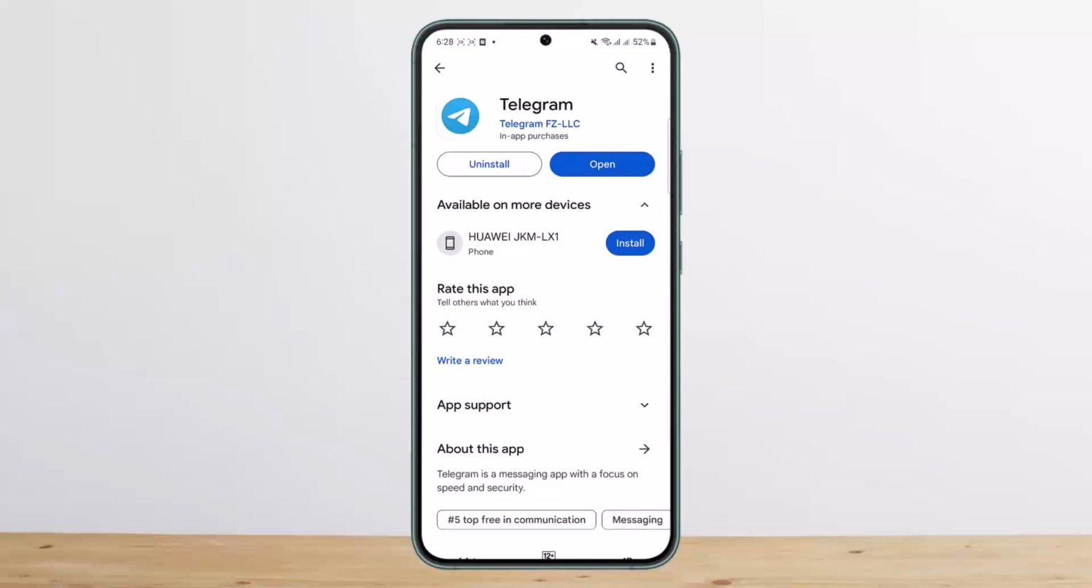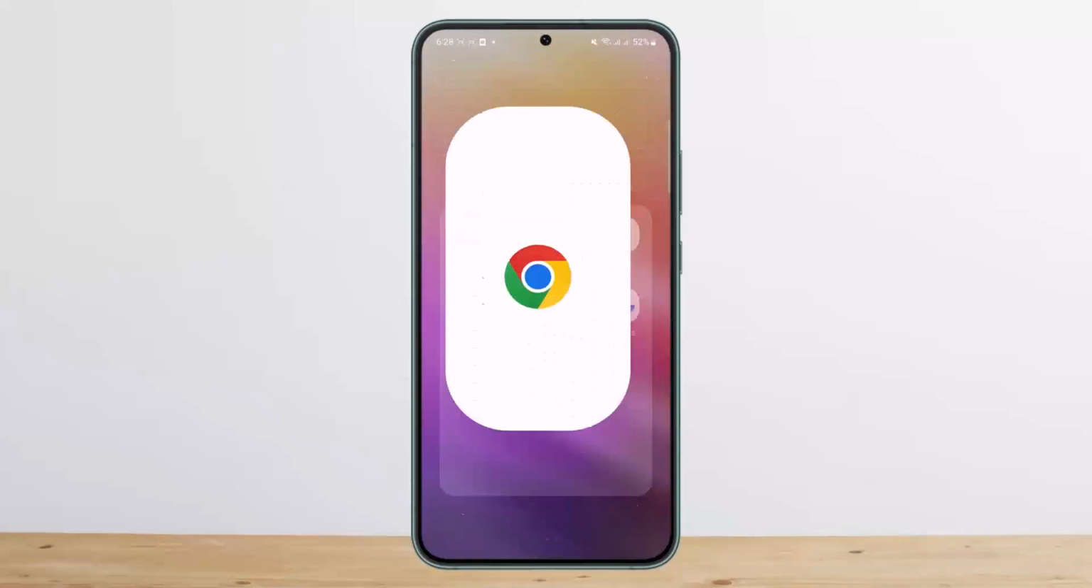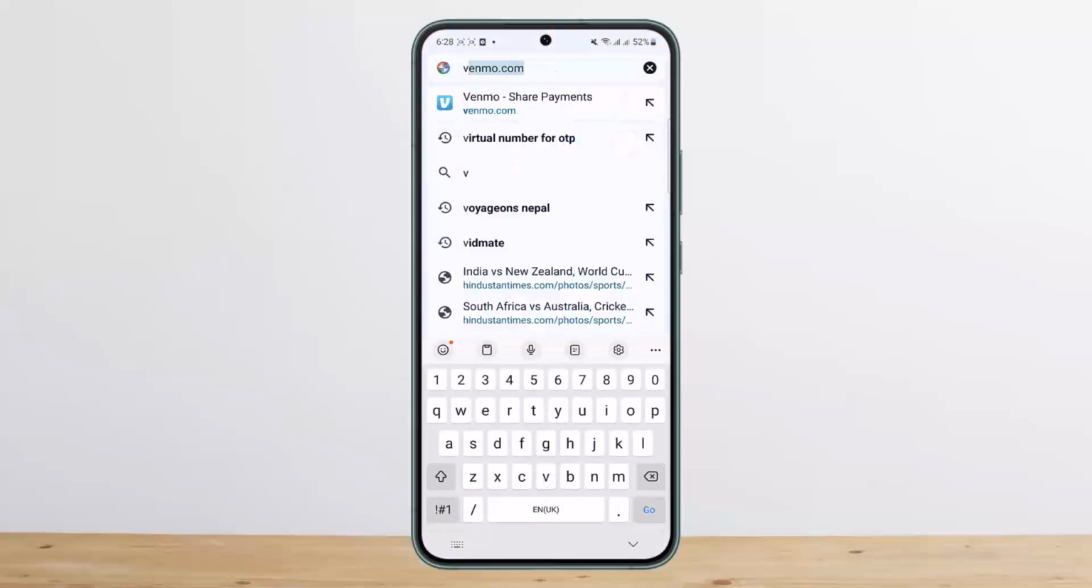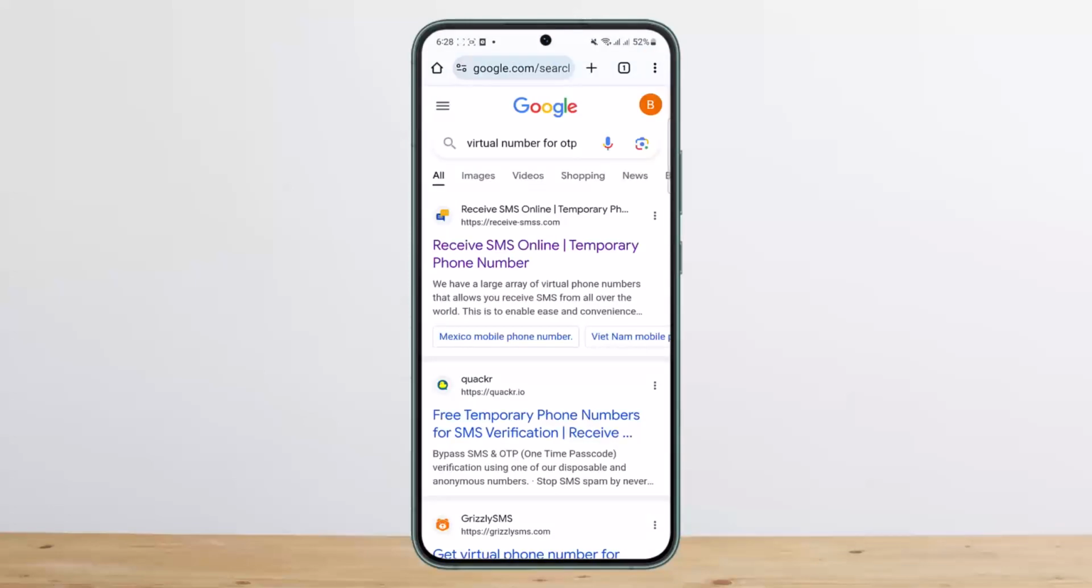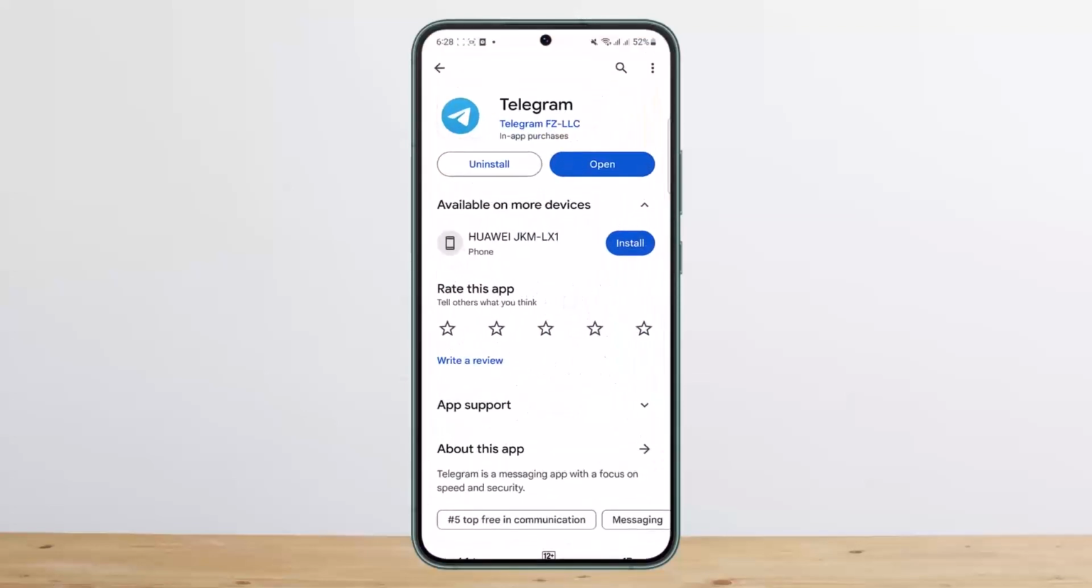If you don't own any number that you can log into Telegram with, or you don't want to use your personal phone number for the account, then what you can do is head into your browser and search for virtual number for OTP. These links will provide you a free number where you can get the SMS and log into Telegram and create an account. So this is the alternate way that you can create a Telegram account if you don't own a number.